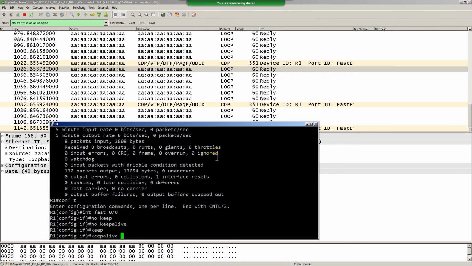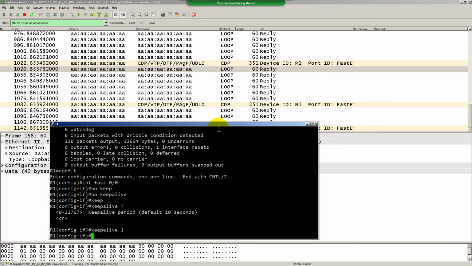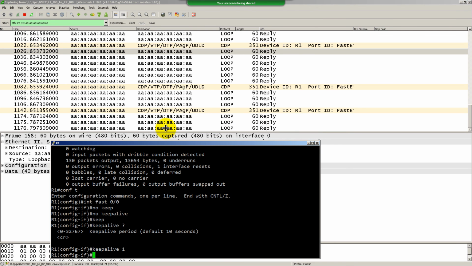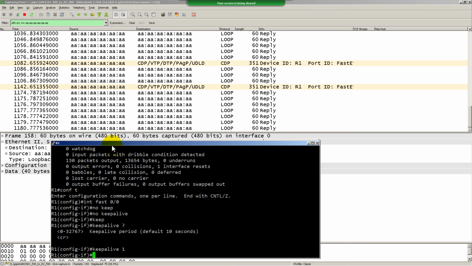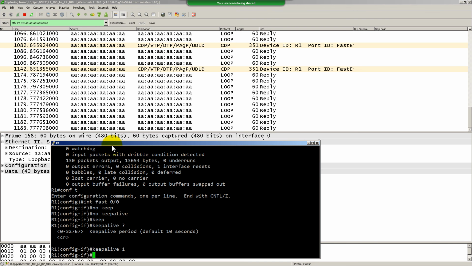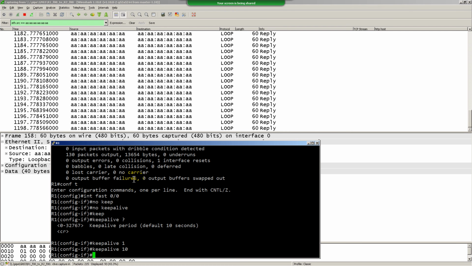You can also do keepalive, if you were crazy, keepalive 1. And now your Wireshark will show one every second, it's going to come up. And let's just change it back to 10. Having keepalives every second is kind of, we don't like that. It's bad. So keepalive every 10 is fine.